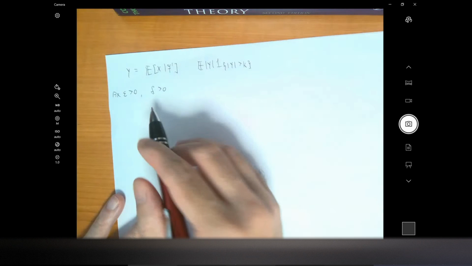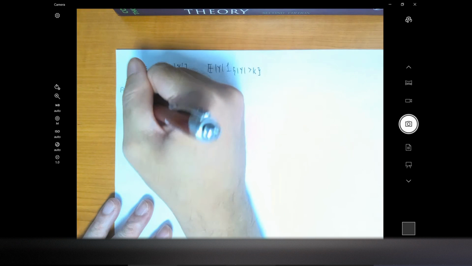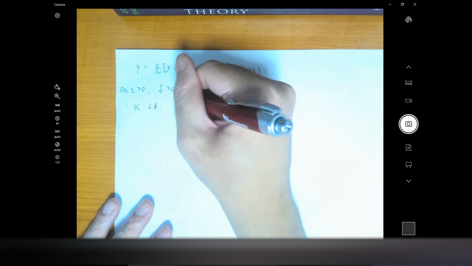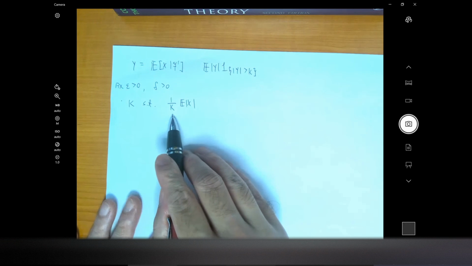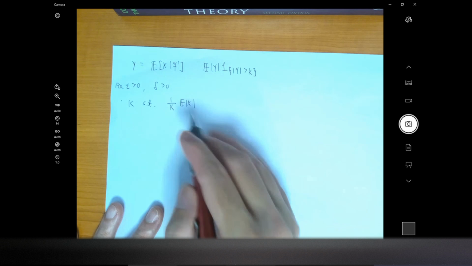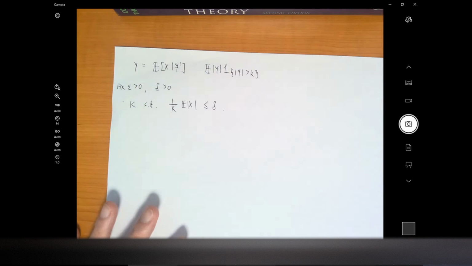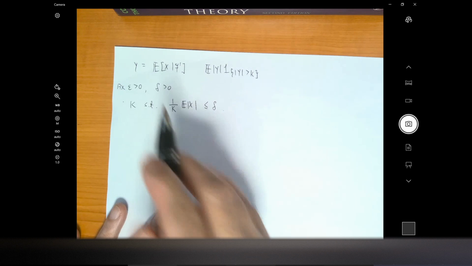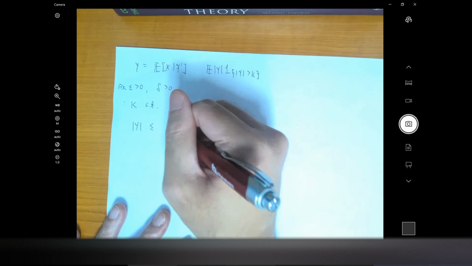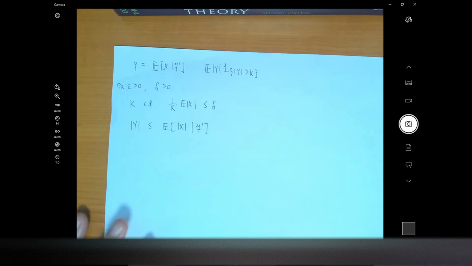So I choose the delta according to that lemma. And now I can also pick a k large such that 1 over k of this expectation, because x is integrable and so finite, is smaller than delta, the delta that we have chosen. Now, if I let y be this, then Jensen's inequality tells me that this is smaller than the expectation of x, with the absolute value inside the expectation, so Jensen.